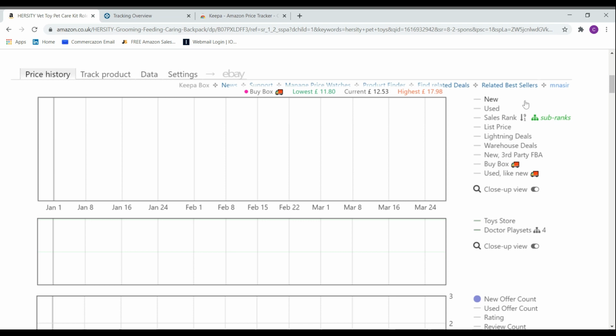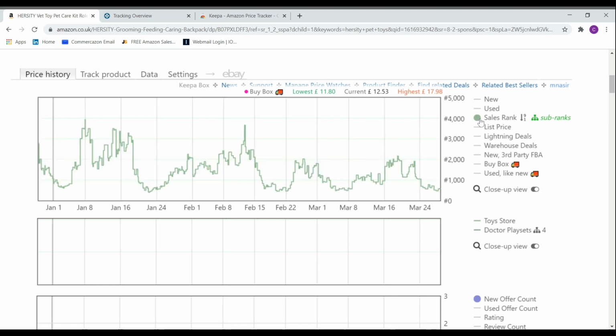Okay, so now we're going to start by identifying the sales rank. There we go. As you can see, the sales rank has been consistent. The highest it's ever gotten has been 3,119. As we can see, it's been consistently under 3,119 ever since the end of December last year, which is really, really great.